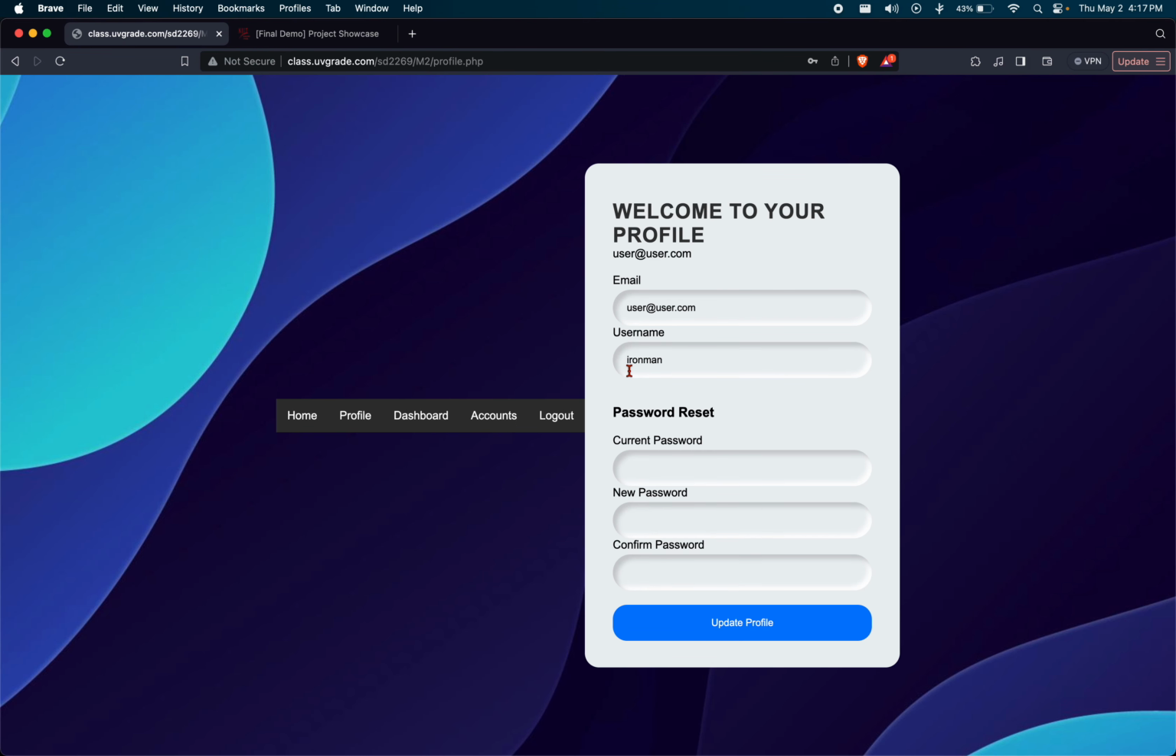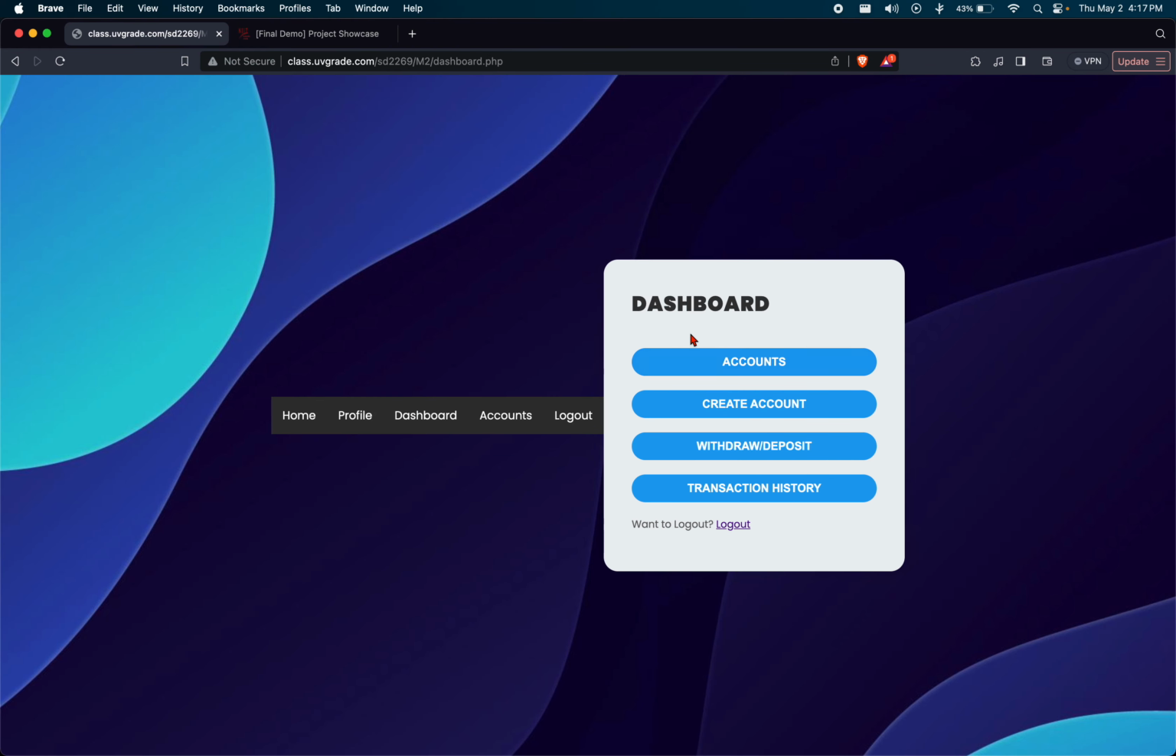In here, you can change your username, your email, you can even reset your password. Well, to reset your password, you must enter the current password that you use to get into the account. It's just a security measure so that if by mistake you keep your account logged in onto some unknown computer, no one can change your password. Moving on, we go to our dashboard.